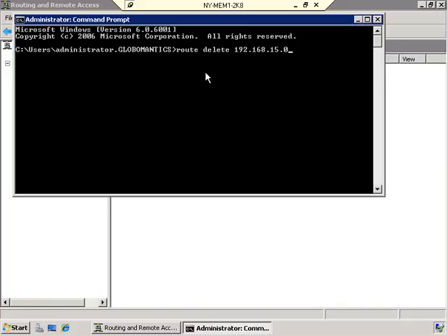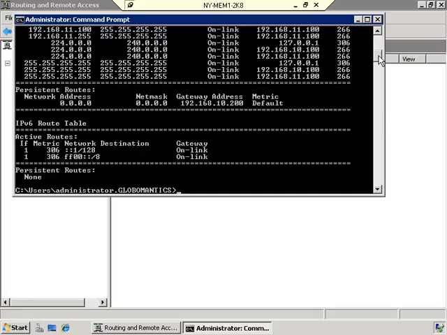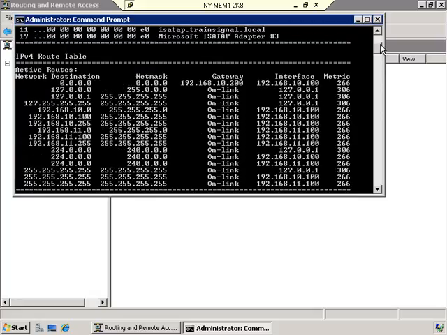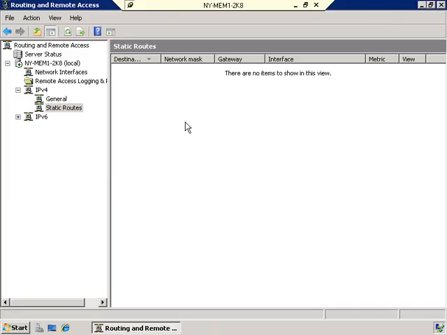So I've told it to delete the 15 network. It tells me OK, route print, and it is gone. As you can see, it's pretty much just as easy from the command prompt as it is through the graphical user interface. Now, as I was saying before, there's not really much of anything that has to be done on a router, especially a Server 2008 router.